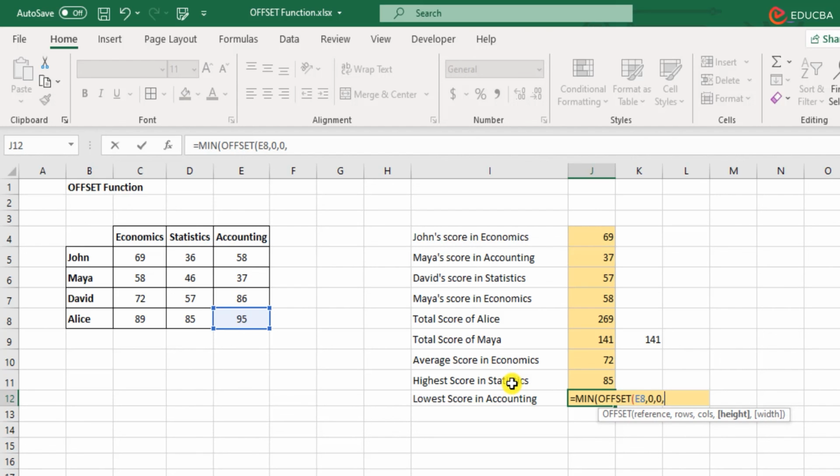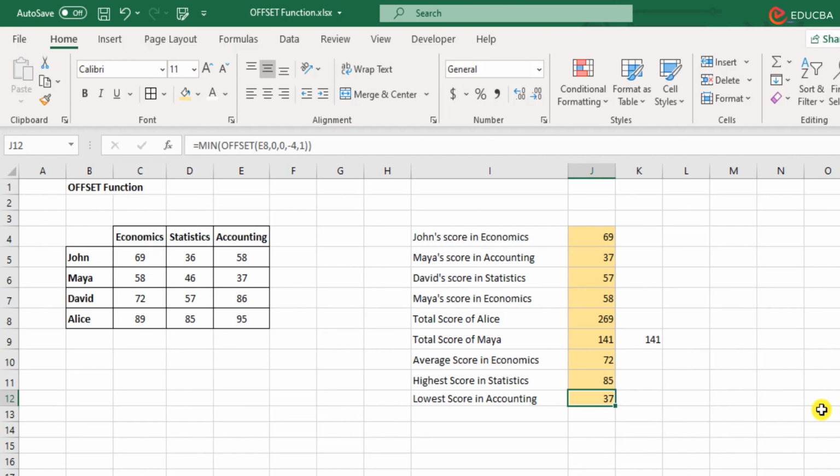Now height, from here it's 4, but the rest of the cells are up over there. So height should be -4. That's 1, 2, 3, 4. And width, we are in the same column, so we don't need to worry about the width. We can keep that as 1, close the bracket, and close the bracket for the min function, hit enter. Here we have this, 37. So I've explained different variations and how to get your desired results using the offset function.